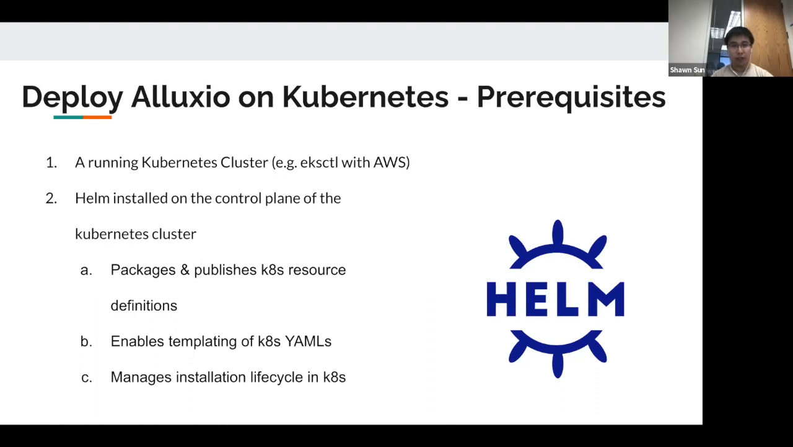First, of course, we need a running Kubernetes cluster. You can get a Kubernetes cluster by using eksctl. This is offered by AWS. This will launch an EKS cluster managed by AWS. And then you need to install Helm on the control plane of your Kubernetes cluster.